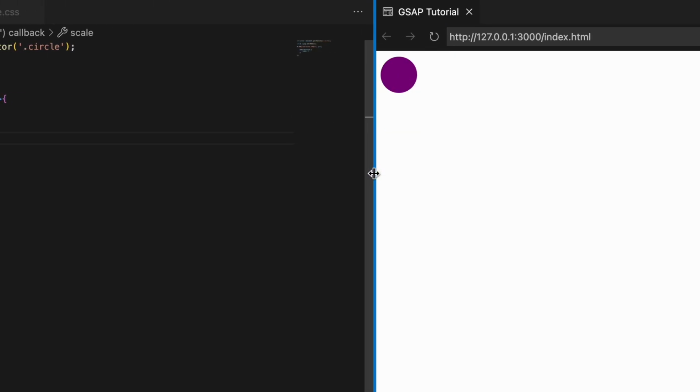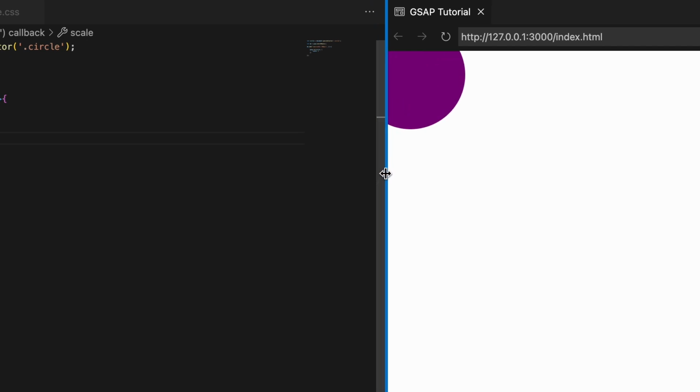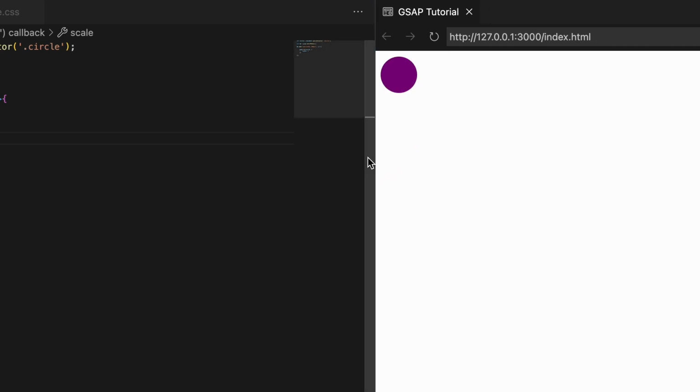As you can see, I'm adjusting the width of the window. When it reaches the width of 600 pixels, it will be scaled.